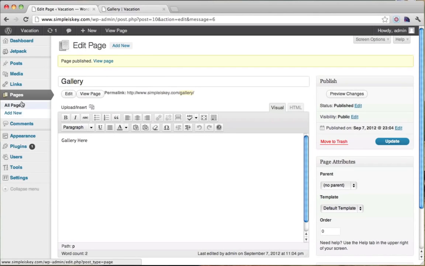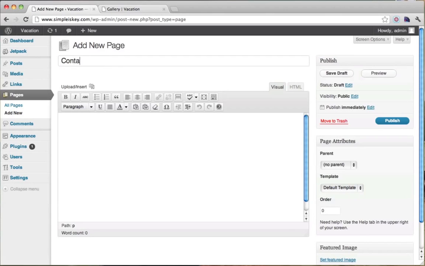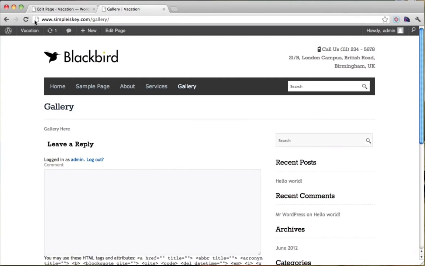And what else do we need? We need to go to pages, add new, and we can put in a contact. So contact us. And just click publish. Alright, so if we refresh this, we're going to see our home, sample page, about, services, gallery, and contact us page. Alright, obviously yours might be different depending on what your business is. But that's how you set up pages.